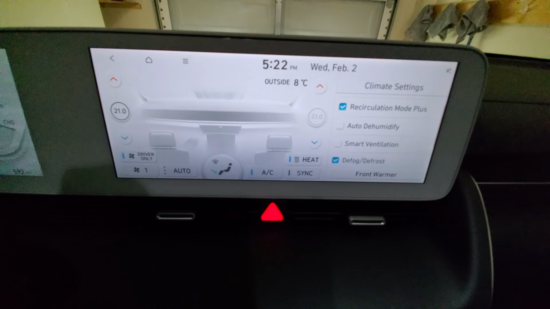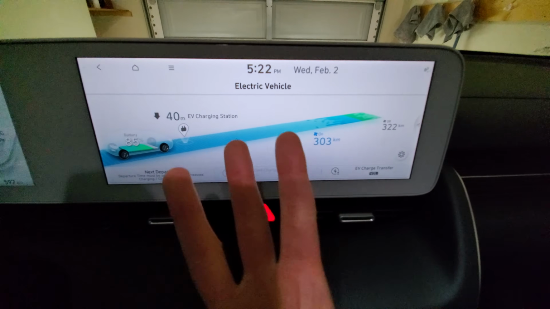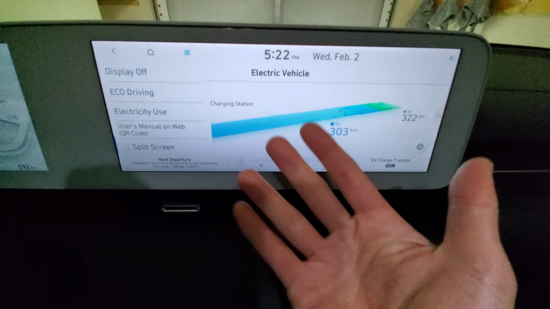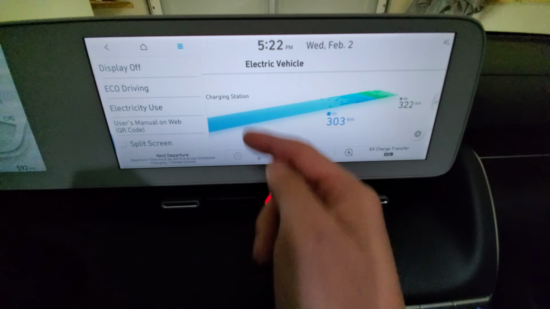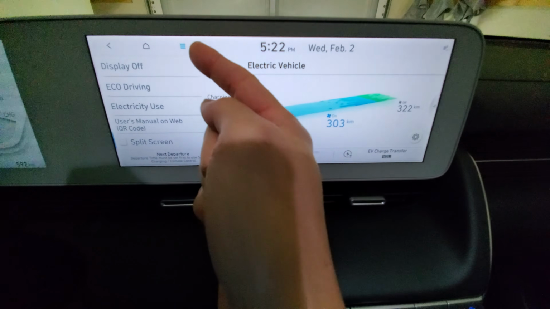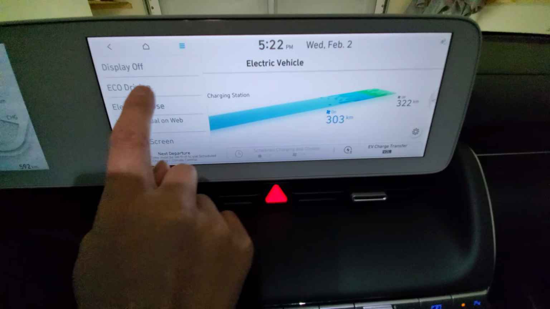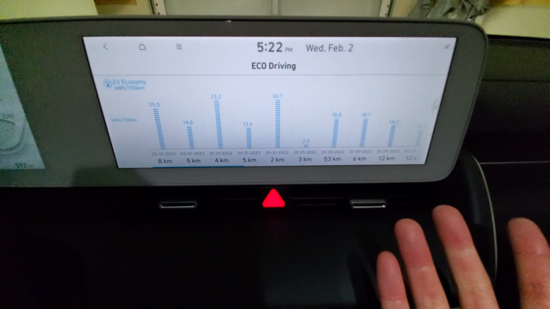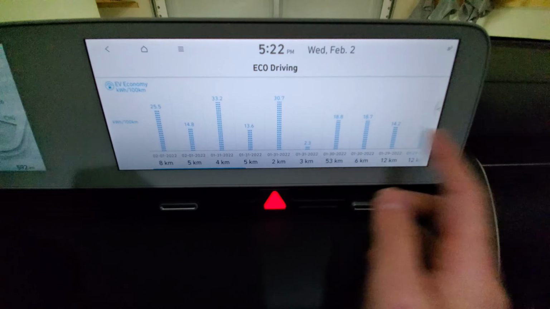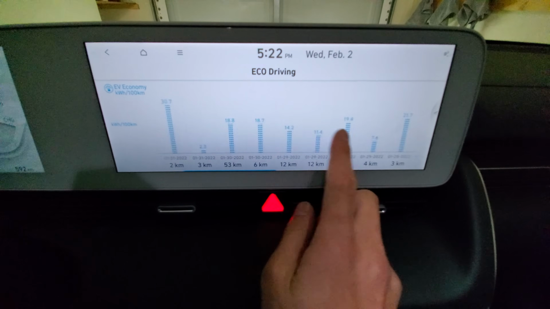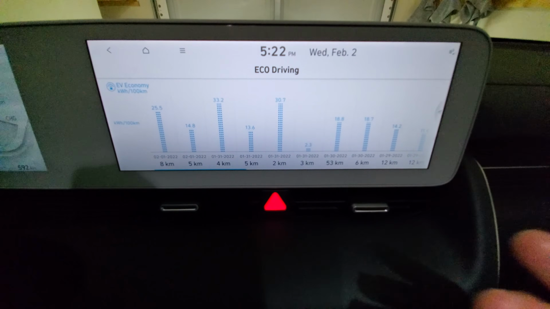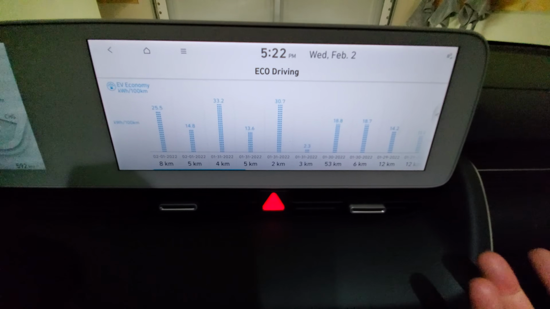Now the third setting I like is kind of hidden. Remember, this is kind of like an Android tablet or an Apple tablet. There's also a menu button, and a lot of settings are hidden in that menu button. I like the eco driving. This is just a history of your kilowatt hours per 100 km efficiency of each drive. I thought this was pretty cool, and you can gauge how well or how poorly you're driving through the history.